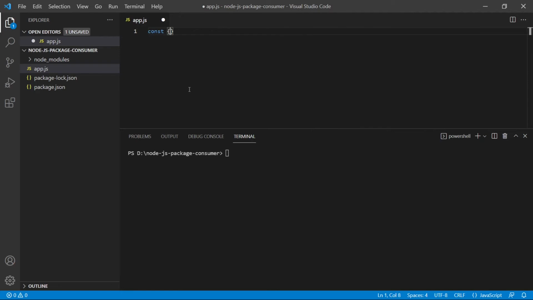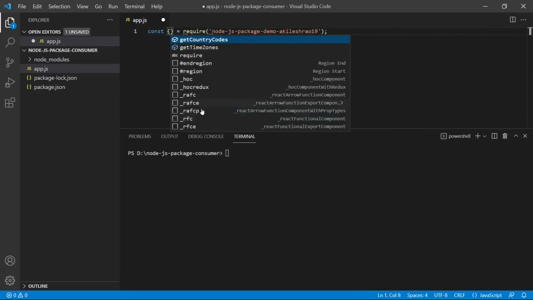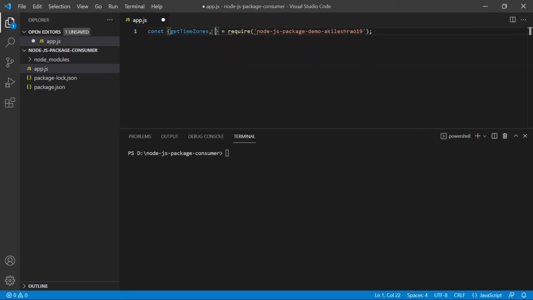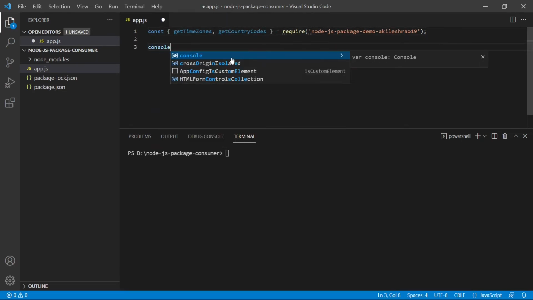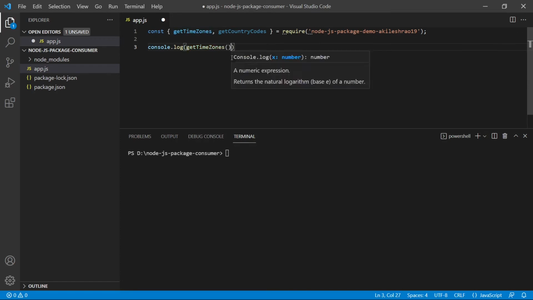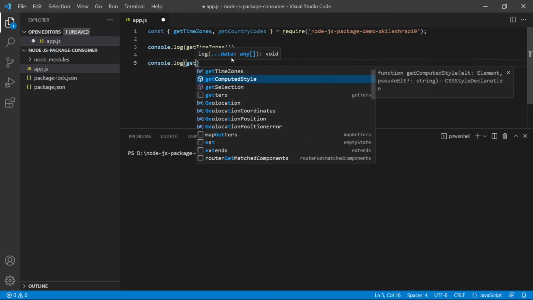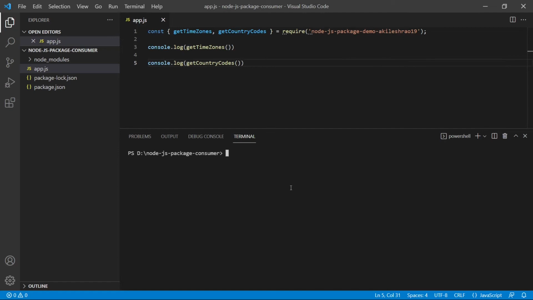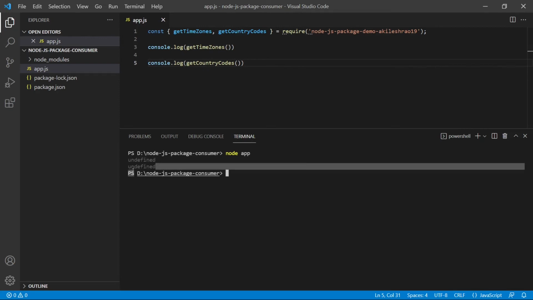Now I can import both of my functions from the package. So just const. If I try to look for the functions that this package exports, I'll be able to find these two functions, get country codes and get time zones, that we are originally exporting from our package. So I'll just import both of them, and I'll just simply console log. So now if I try to run this, I am getting undefined for both of these.